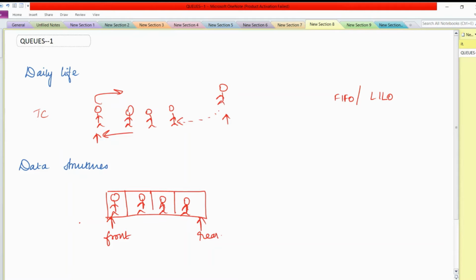So a queue is going to have two ends. One is the front end, and the other one is the rear end. Now there are two operations for the queue. What are these two operations? The first one is the NQ operation, and the second one is the DQ operation. The NQ, as the name itself suggests, is the entry for the queue. And the DQ is deletion from the queue.